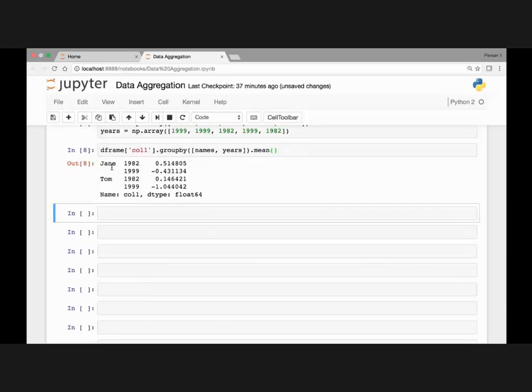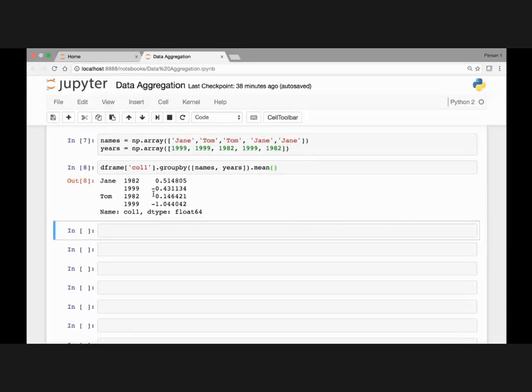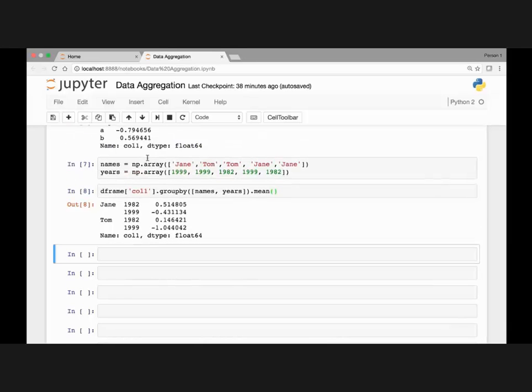And then if we run this, we see that we have grouped our data frame by names, which is Jane and Tom, and then by years, 1982 and 1999. And that's our mean.